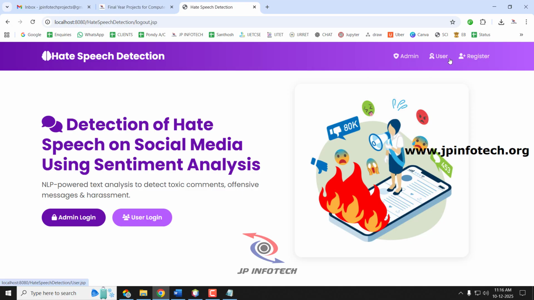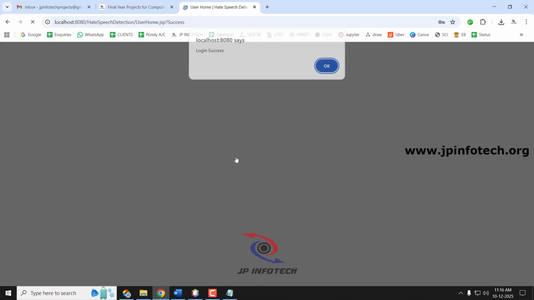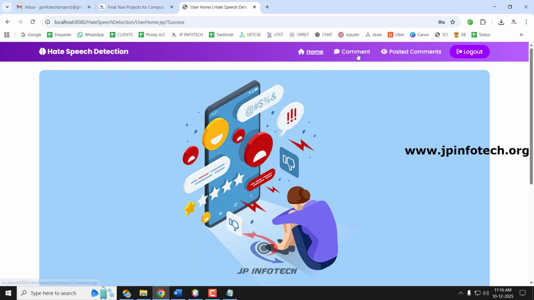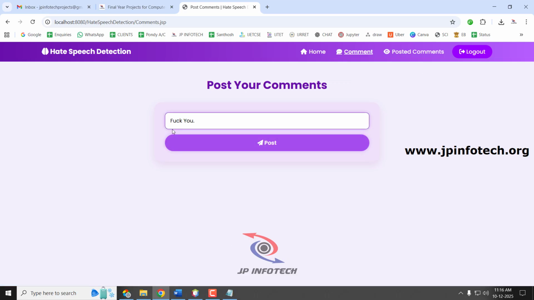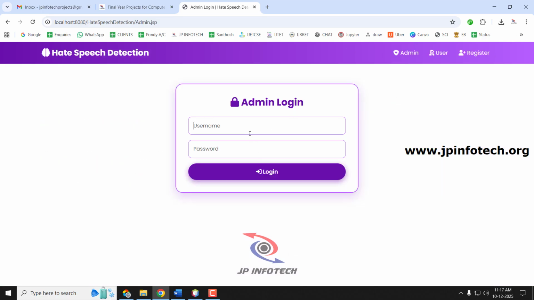I'll go to the Alice user. I'll post some more comments to show you the scenarios. Let me go to the comments part. Now I will post this word. Now I will post some other comment saying this word and post it. Now let me go to the posted comments. You can see Alice has already posted this one, and now I additionally added two. Now let us see how the system predicts it.